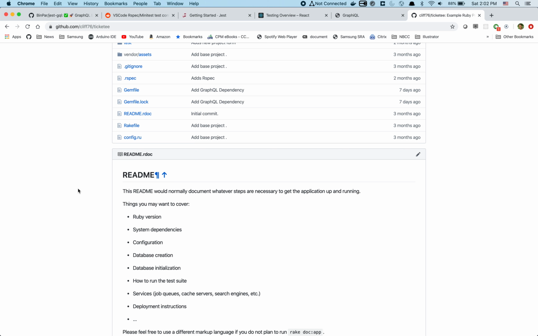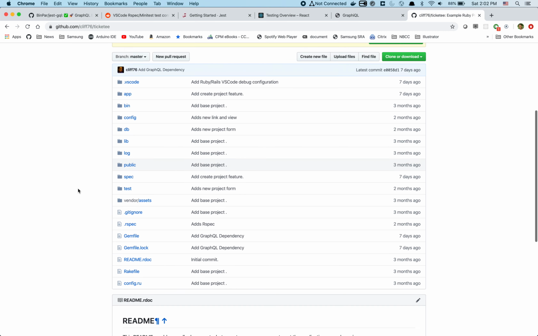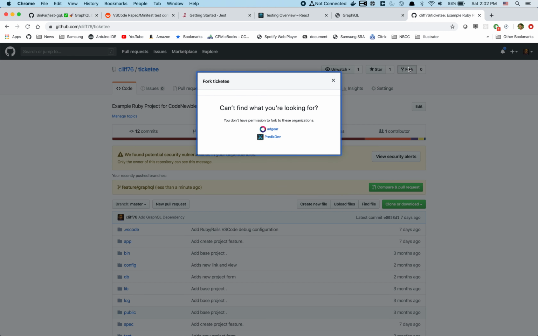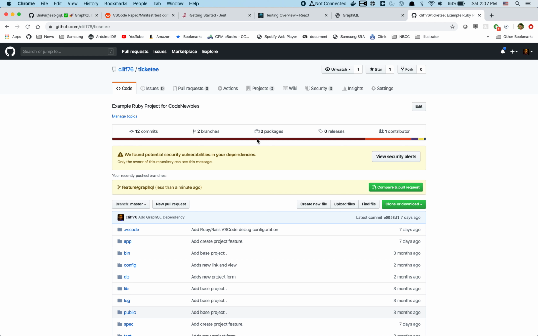Assuming that you're brand new with Ruby, Rails, and/or HTML, JavaScript, you can start throwing together some JavaScript pages and putting them in this project. And how do you do that? You would click fork, and you would fork this repository to wherever you want to fork it to. What a fork does is it creates a copy of my repository under your account.